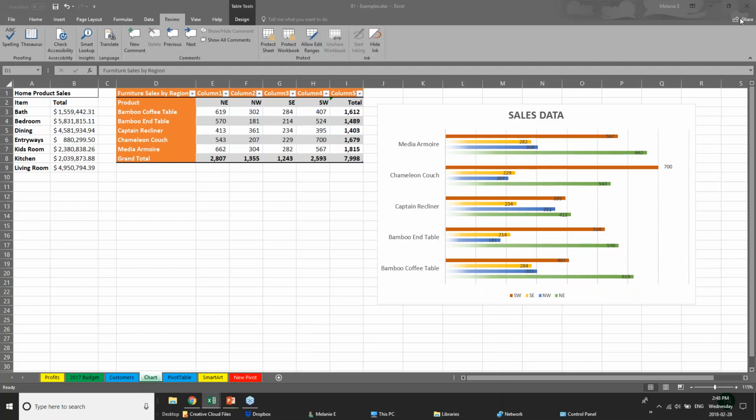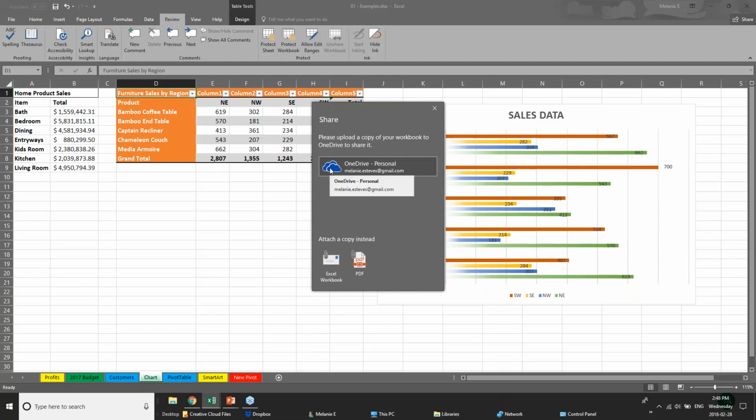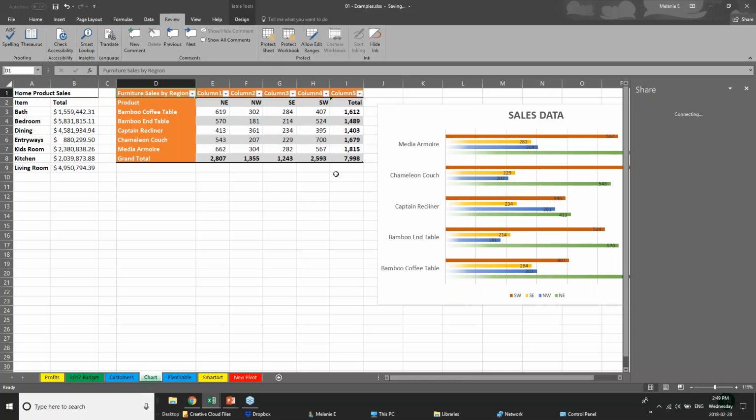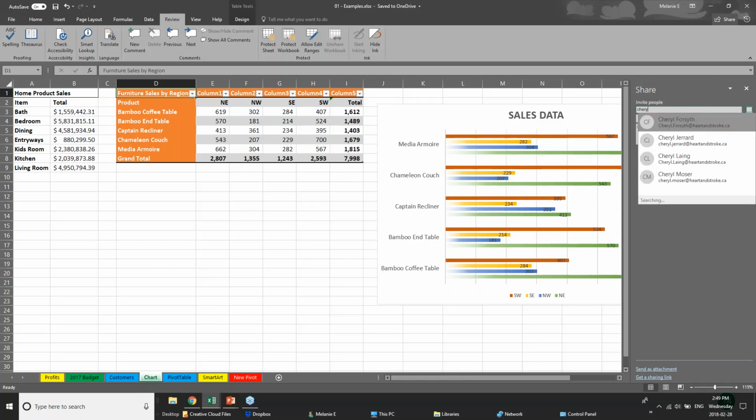Oh, and let's talk a little bit about sharing before we get into some of the features of Excel 2016. We have this option here in the top right to share. Before you can share, you must put it up in the cloud. Once you have it all up in the cloud, you can invite people and add their email addresses, and you can share it with them.